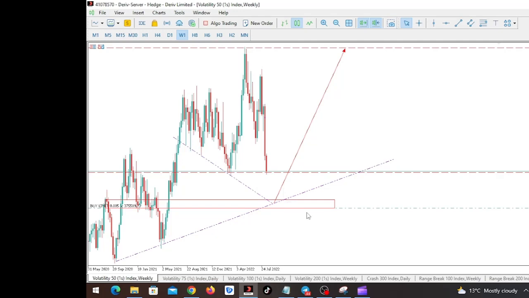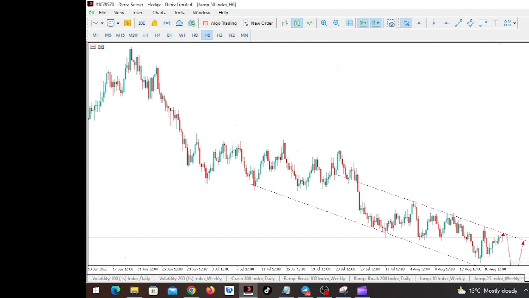Anyway, I'll talk more about such conversations when I'm looking at swing trades for volatility indices. Is there anything that I've left out? Let me look at my notebook and the analysis that I've already done. Jump 50. So finally, jump 50. Let's go to the jump 50.